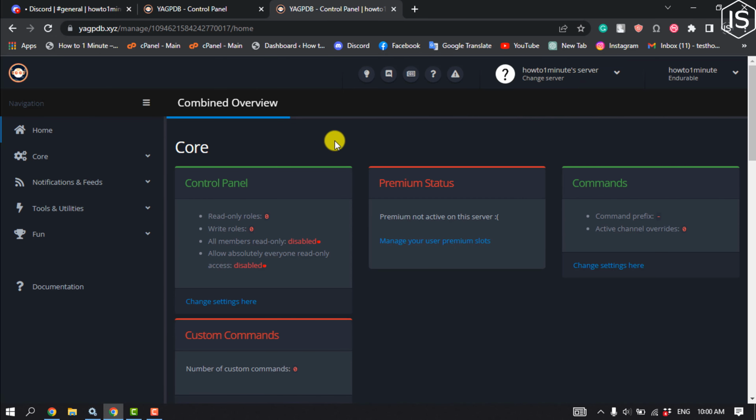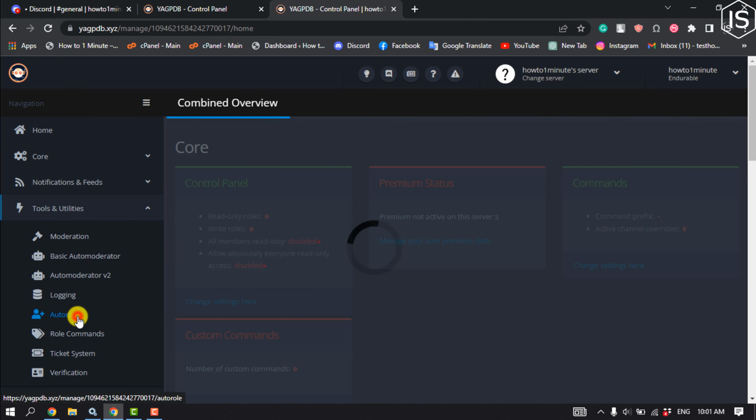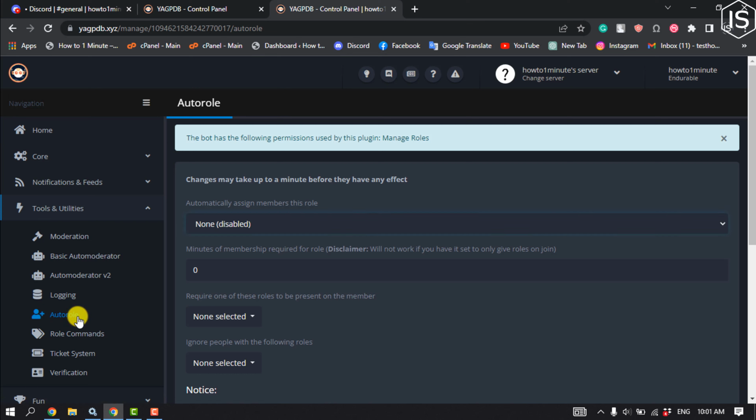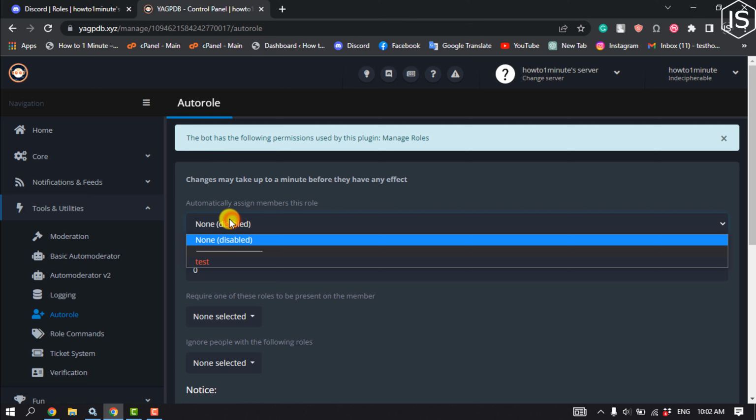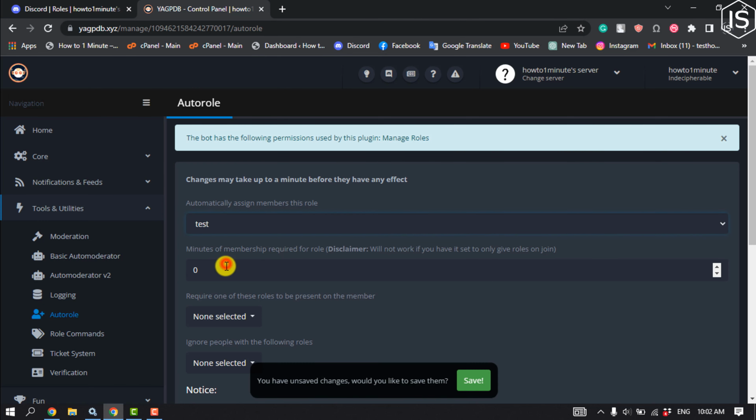Click on Tools and Utilities and select Auto Role. Automatically assign members to this role. Click on this drop down and select the role you just created in your Discord server and click on Save.